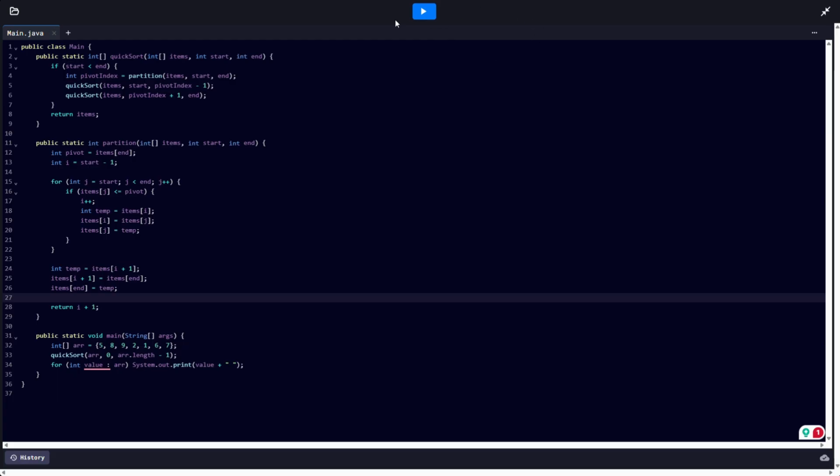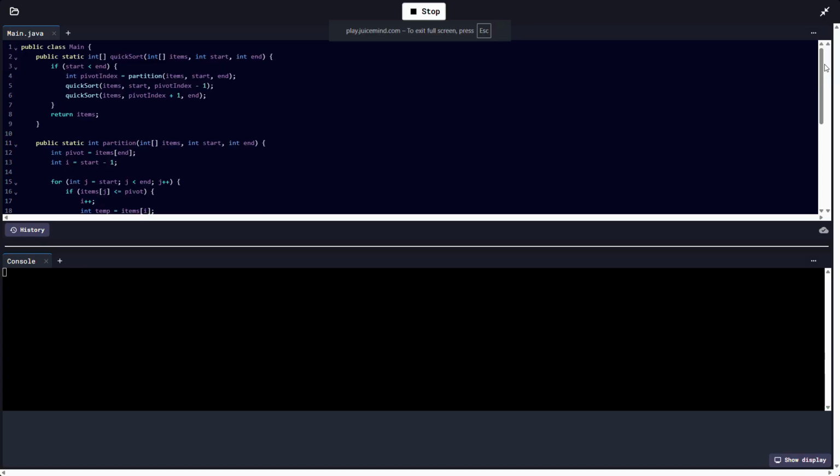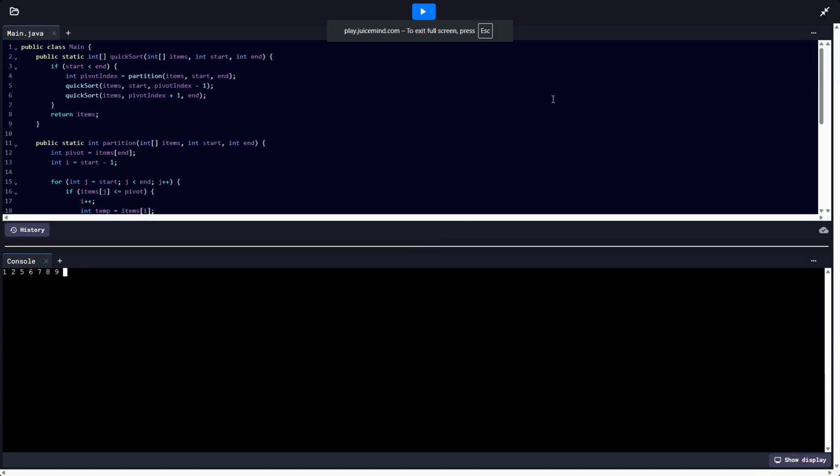Let's run this sorting algorithm on our dataset from earlier. As you can see, the data is sorted in ascending order.